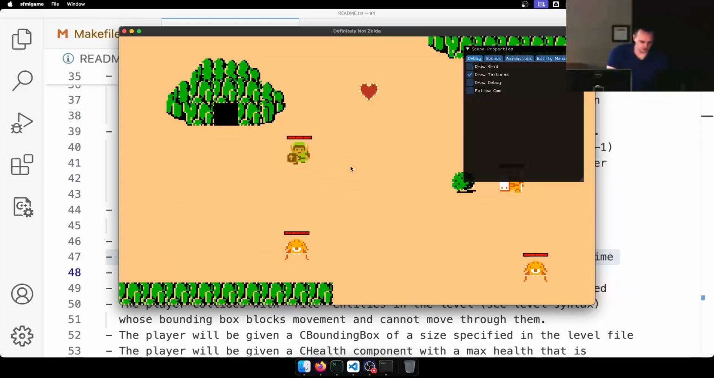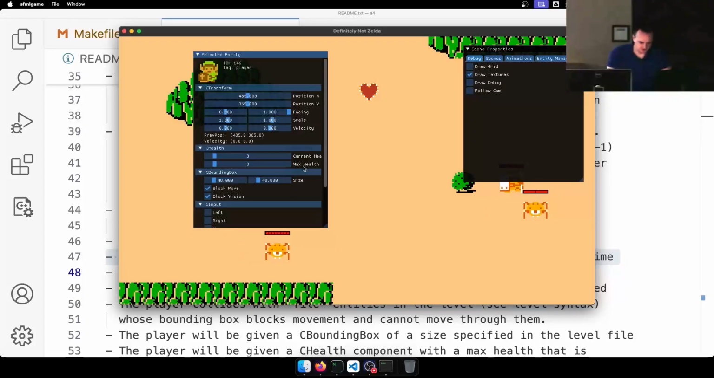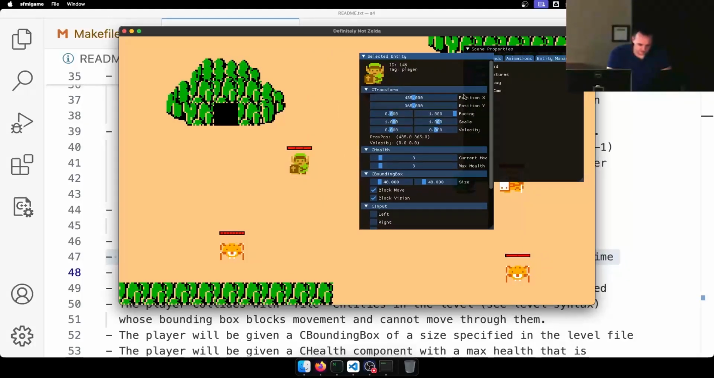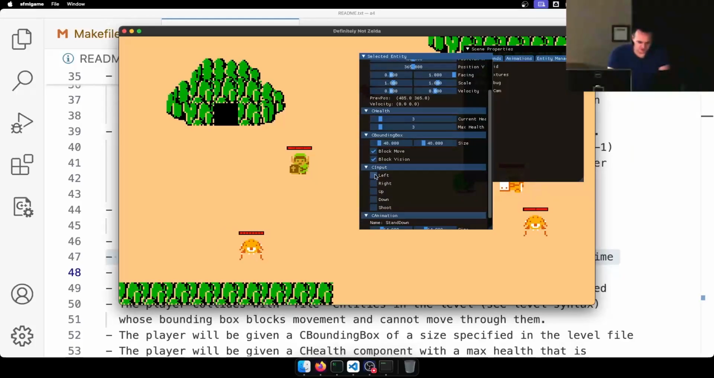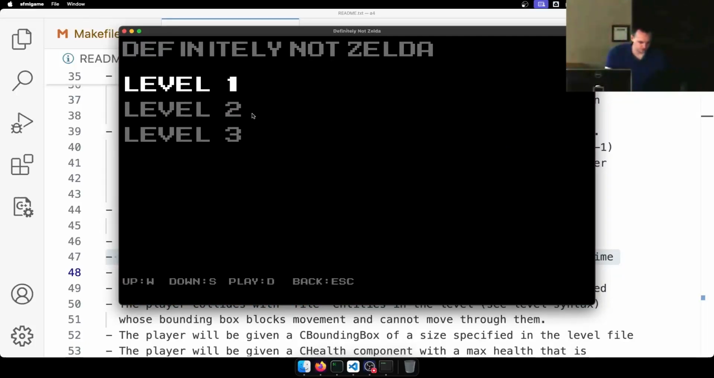Something I forgot to show in this little debug menu, which is kind of interesting, is that if I click on Link, I actually have access to Link's input component down here, so I can click on and off the input component and issue those actions as well. So that's pretty interesting that you can debug that way as well.